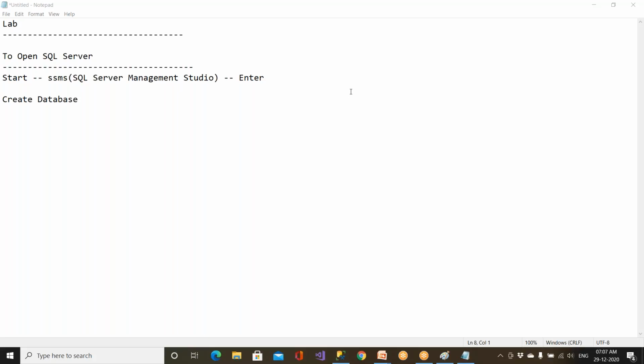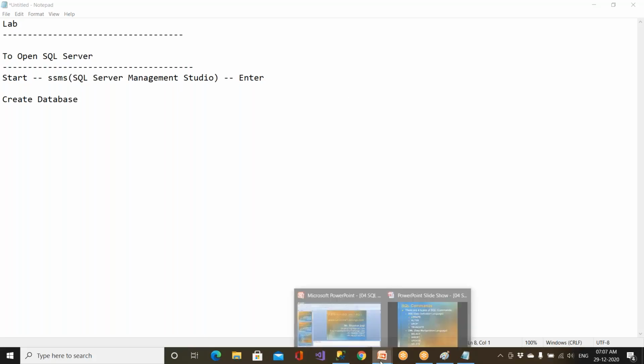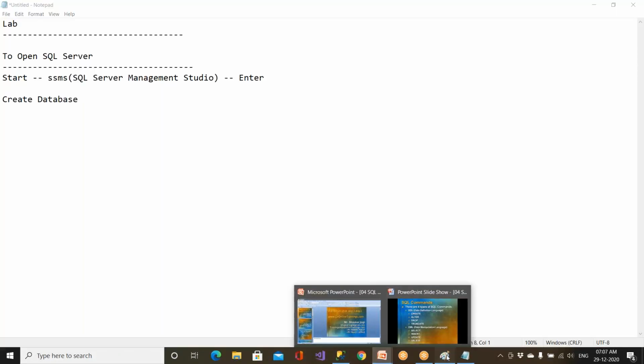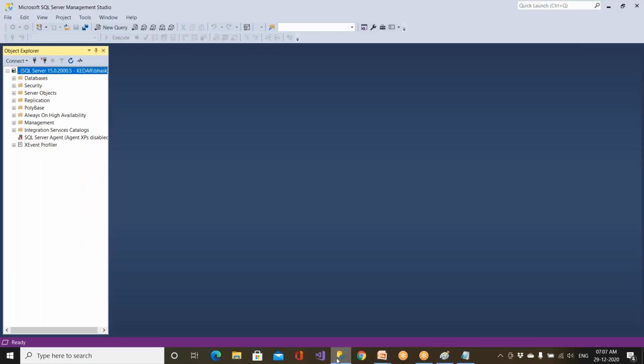You can give either the PC name or a dot, which means it connects to the local default instance. These things were already discussed, so please watch if you don't remember. Dot means the local SQL Server default instance, right? Please refer to the notes.